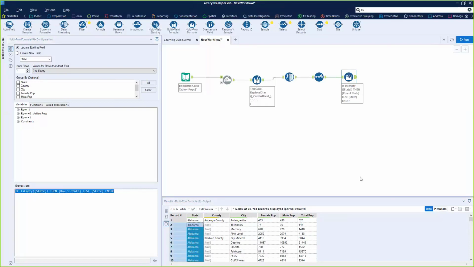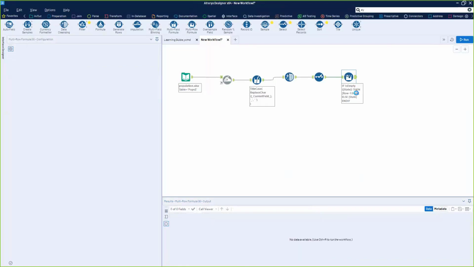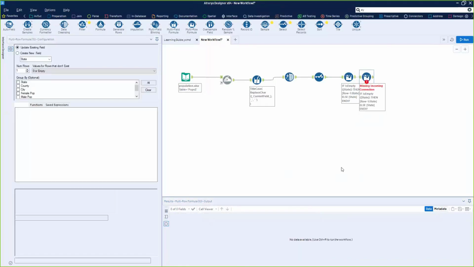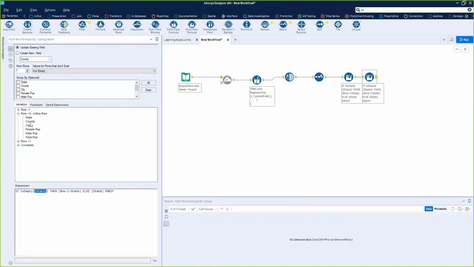What I'm going to do is the same thing for county, okay? And this logic is pretty much identical, so I'm just going to copy the tool and update it. So let's update county. I need to make sure that I update all these values with county, right? So current row county. I'm going to go then to previous row county. Else, just leave it as the current county. We'll give it a run.